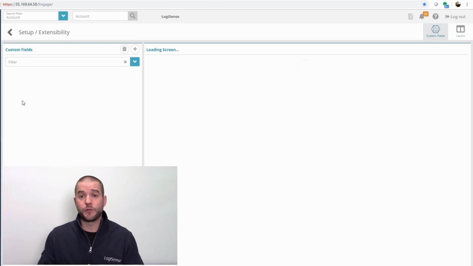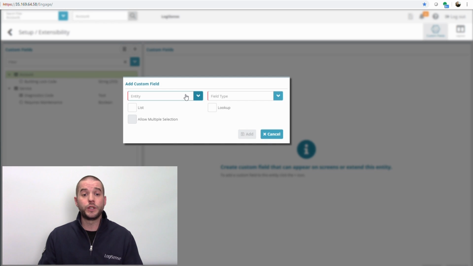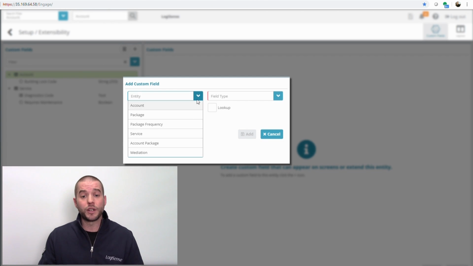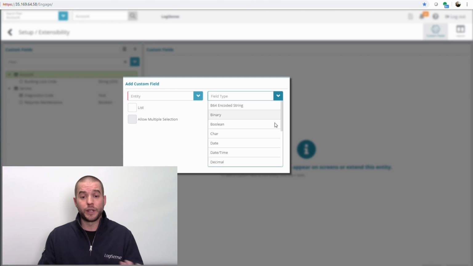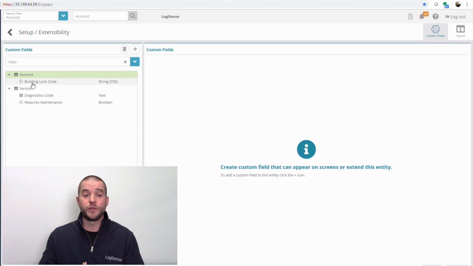We have our custom fields section here, and we're able to create custom fields on different entities inside of the system. If I'm creating a new field, I choose which entity I want to add it to and what type of field I want to store. Is it a string, a Boolean, a character, a date time, or text? Is it a list that I'm going to pick from? Is it a lookup field? I can set up all of those different pieces of information.